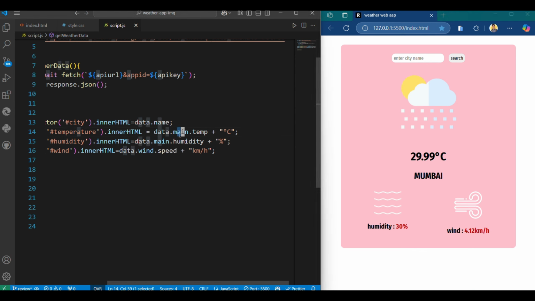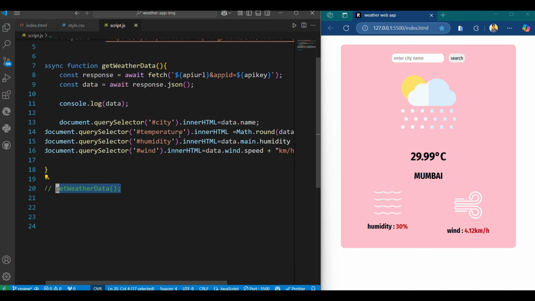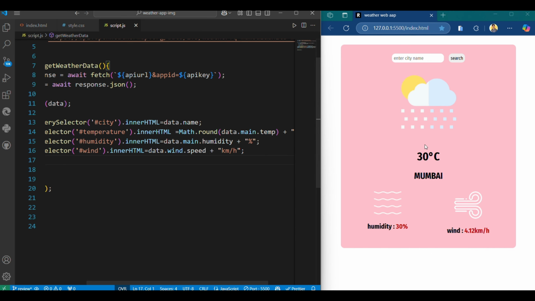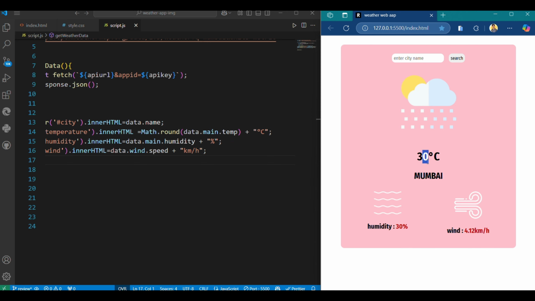So we are going to display only 28. For this, we have to change and add a Math method. Okay, that's nice. Now it's showing only 30 degrees Celsius, not in decimals. Here, did you notice that it always shows the city Mumbai? This is because we have set Mumbai as the default city name, so it always displays its data.